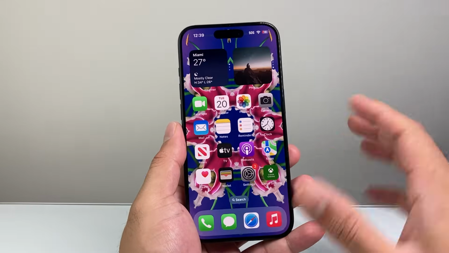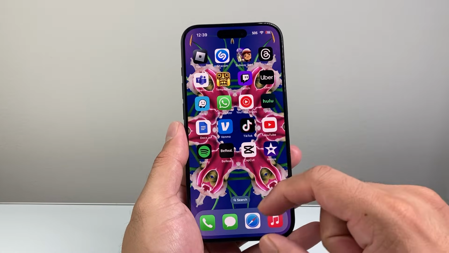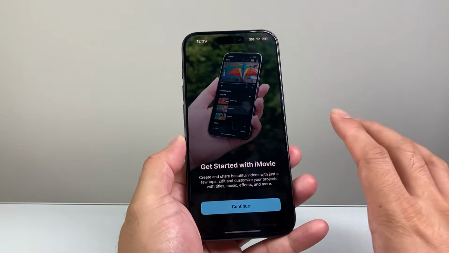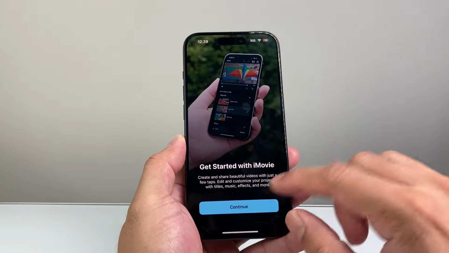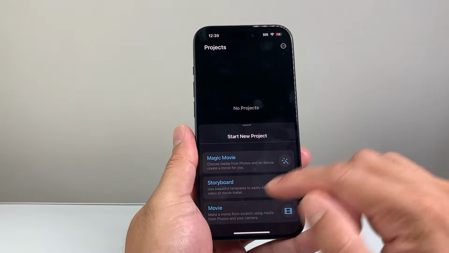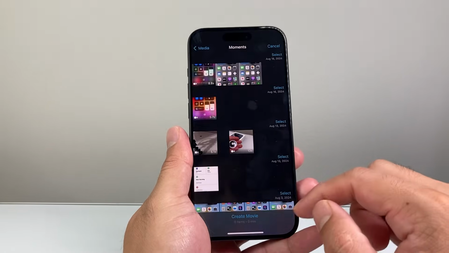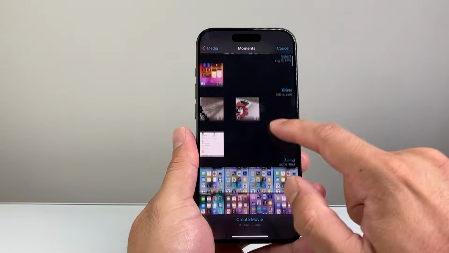Now another way to edit is using other apps as well. Two popular ones I find are easy to edit with. One is called iMovie, which is the app directly from Apple. You can download it from the App Store, and you can do certain things like start a project and then edit like a storyboard or use one of their templates, or simply select something like this one, right?